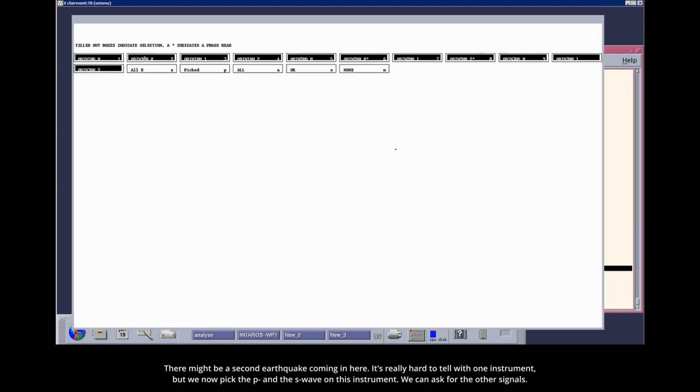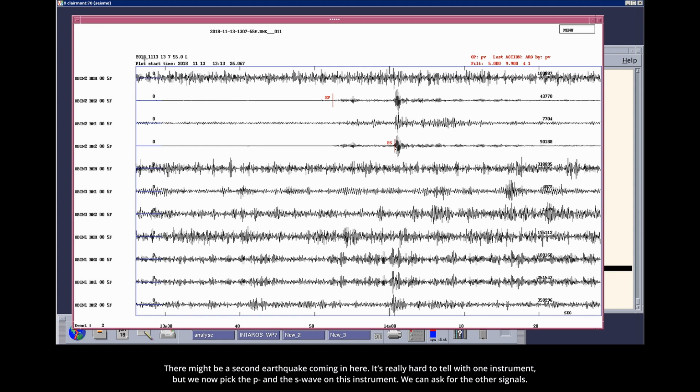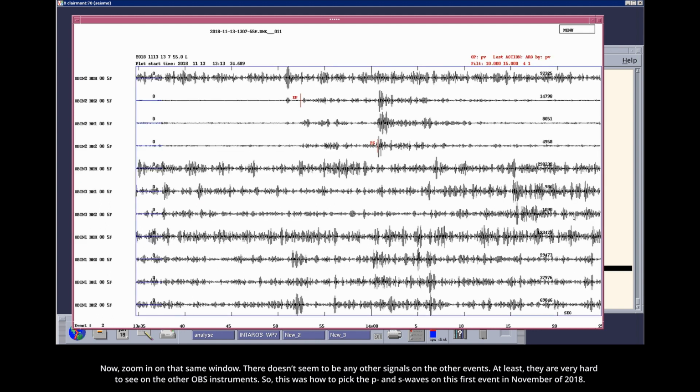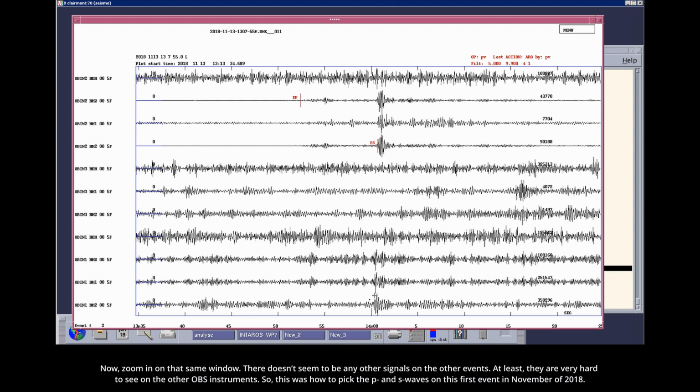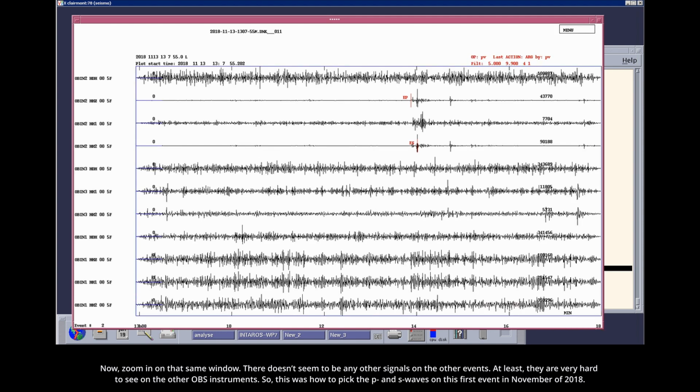We can ask for the other signals now and zoom in on that same window. There doesn't seem to be any other signals on the other events, at least they are very hard to see on the other OBS instruments. So this was how to pick the P and S wave on this first event in November of 2018.